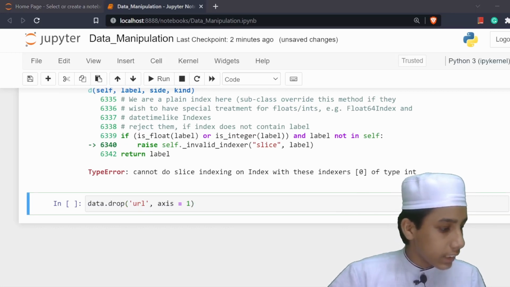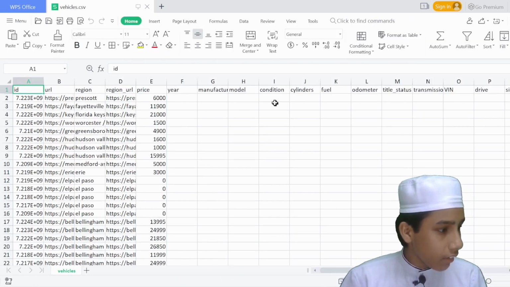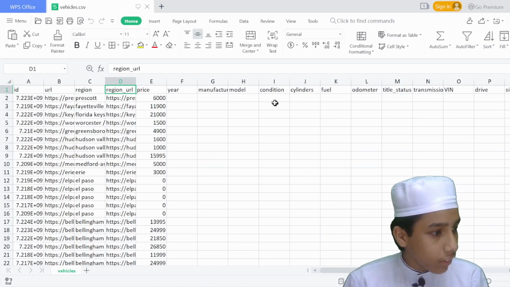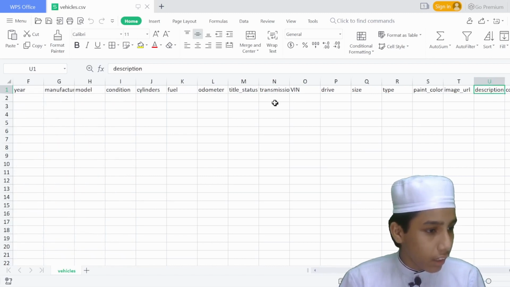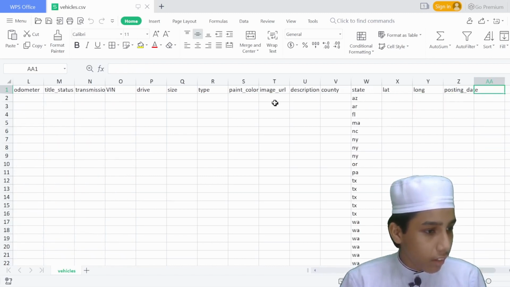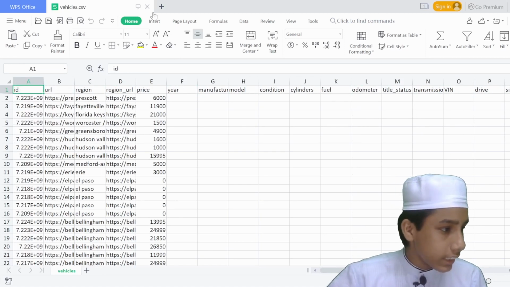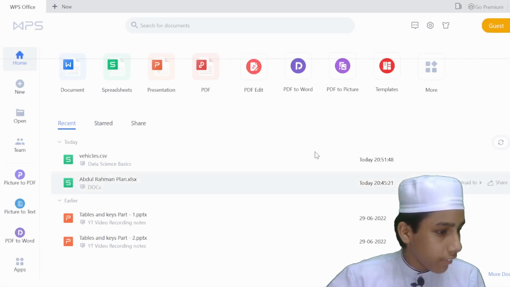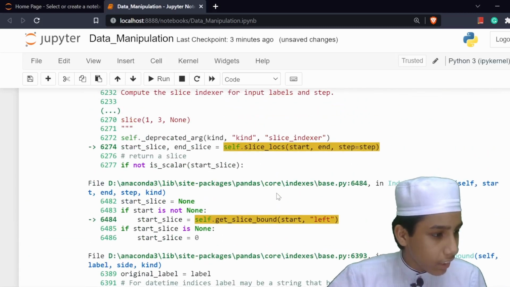Let's check whether it is still opening. Okay, now let's check the URL. We have the region, URL, cylinders, type, paint color, image URL, but we don't have anything known as city. Okay guys, I think we don't have that one. Anyway guys, I'm going to close this one first, and let's open this now. Okay, anyhow guys, we don't have that one, I think.